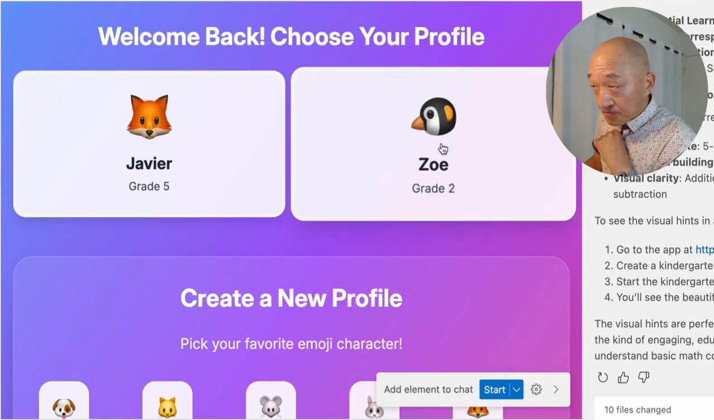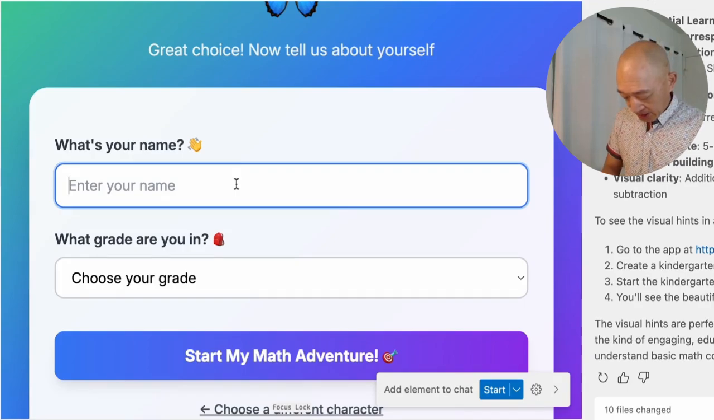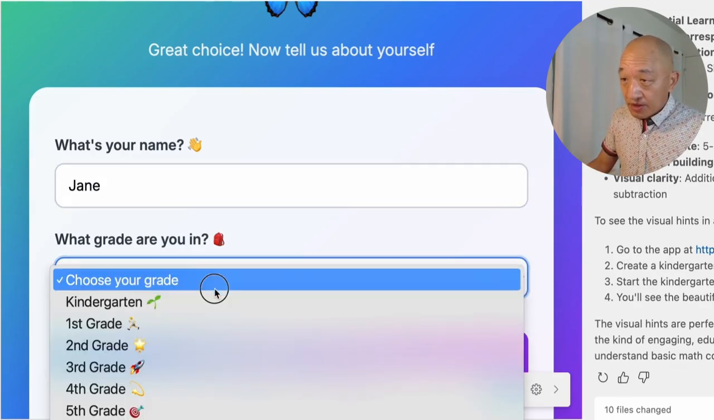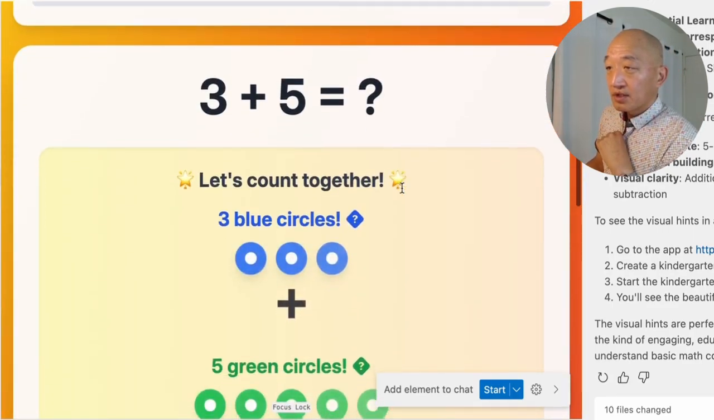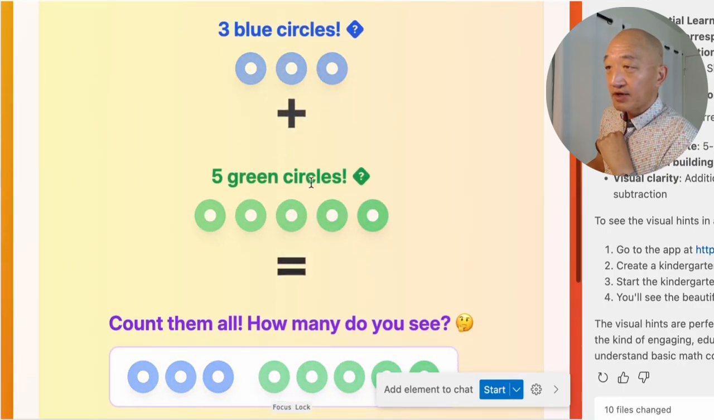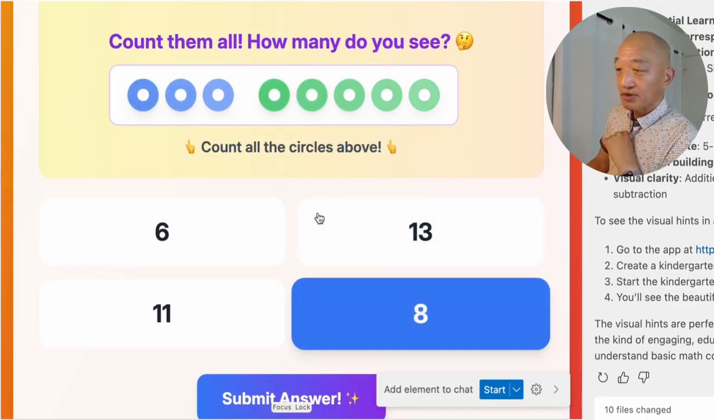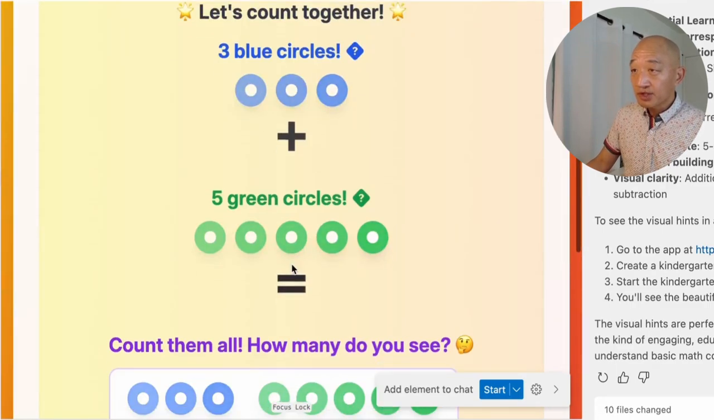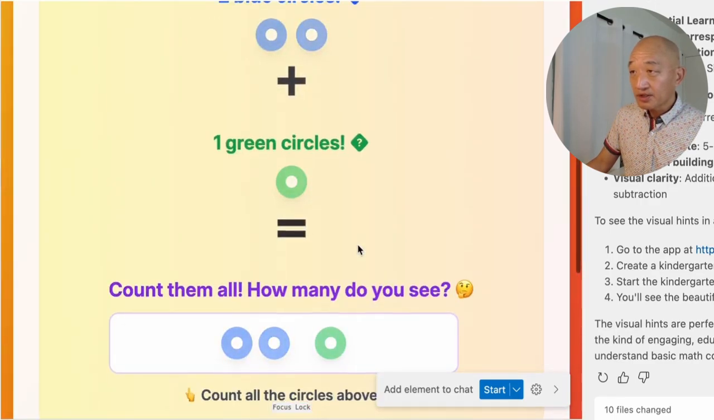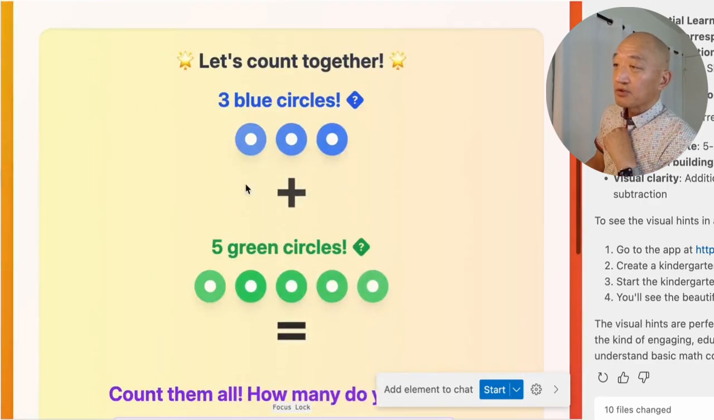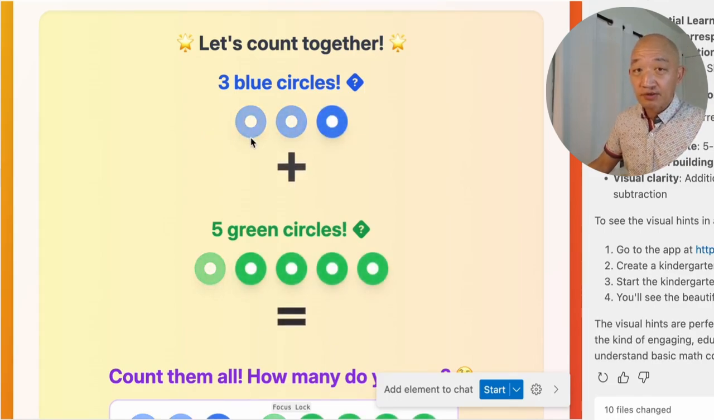Here we are. Let's add a kindergarten profile, and let's make this Jane kindergarten. Let's see, start level. Let's count together: 3 blue circles and 5 green circles. How many do you see? Count all of them above, and then we're going to do 8. So that is great. Next problem, and then we're going to get it wrong. Not quite, and so it's 3. Okay, so I like that. There may be a little bit of tweaking we need to do to keep everything on the screen at the same time when you're on a tablet.